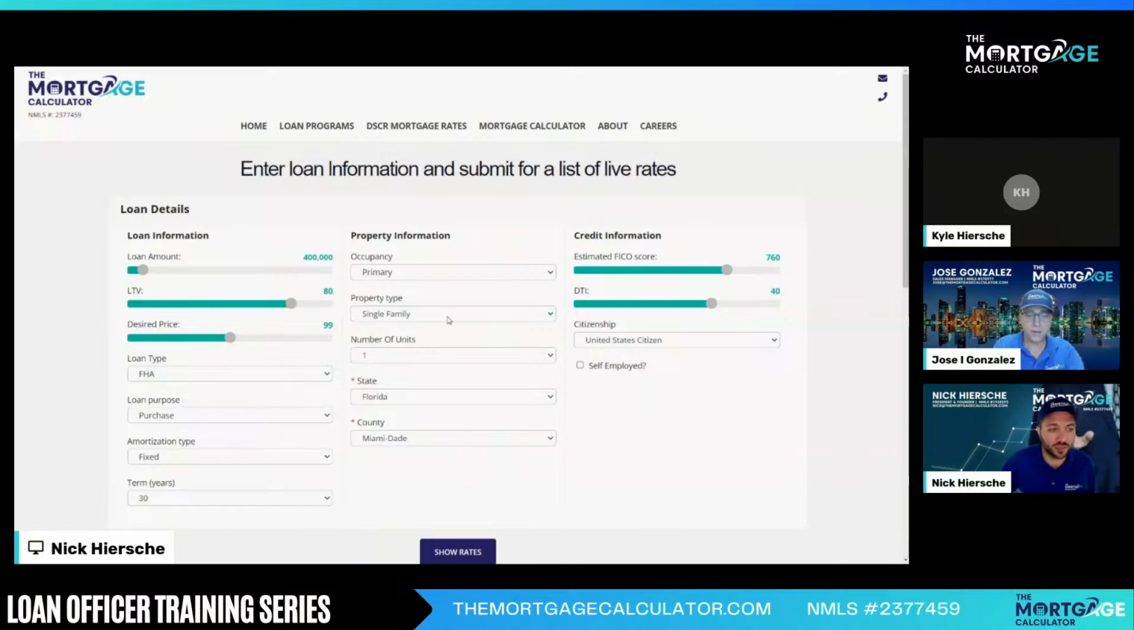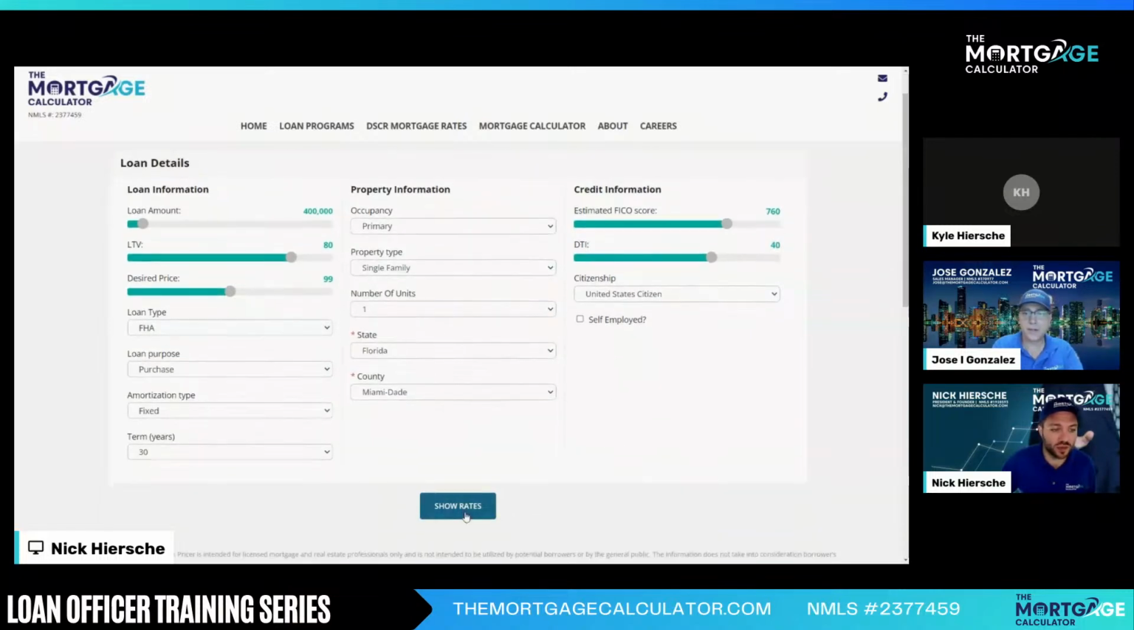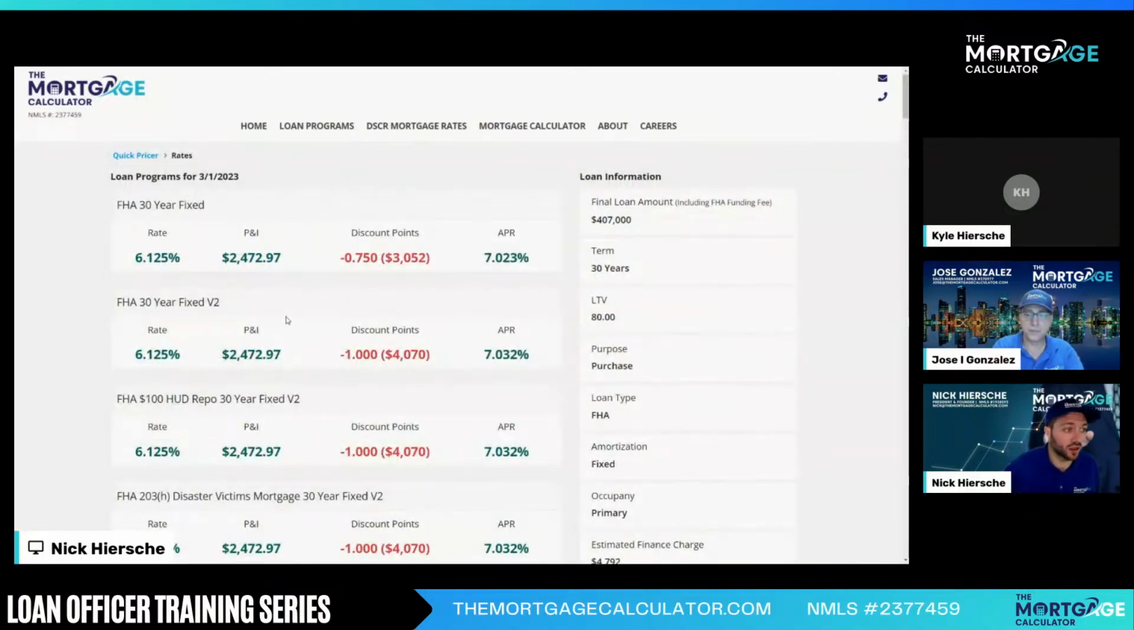So let's pull this up, keep everything else the same so we can compare our FHA to our conventional. And it looks like the FHA, I can't remember exactly what it was yesterday, but I think this might be a tad higher than it was yesterday, but we got a 6.125 rate for 0.75 in discount point cost is what the computer found as one of the best combos there. And keep in mind the APR here is 7.023 on this one. That is because there are some additional monthly mortgage insurance costs for FHA and upfront mortgage insurance.